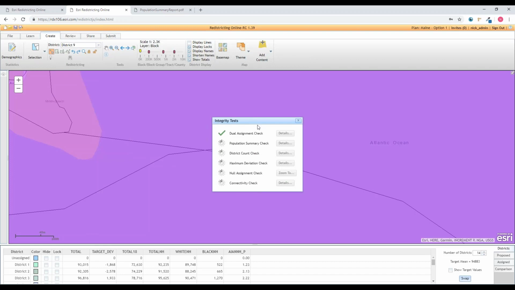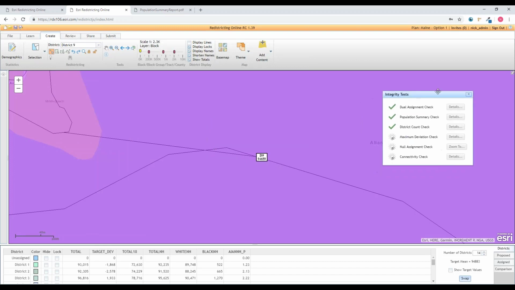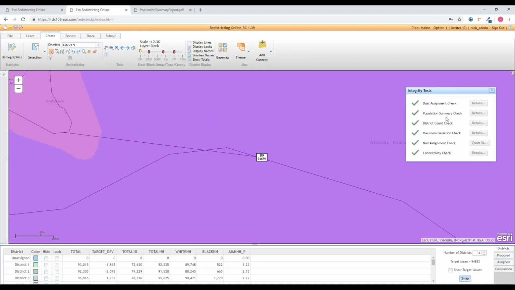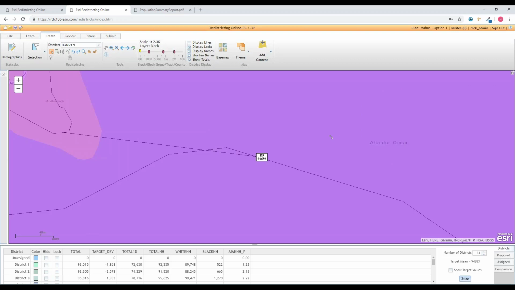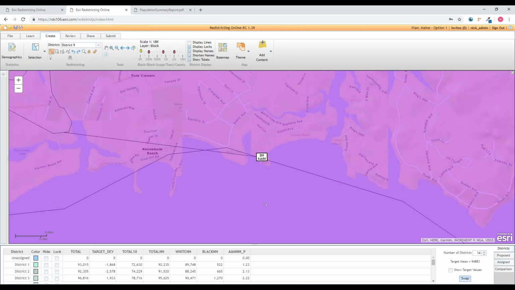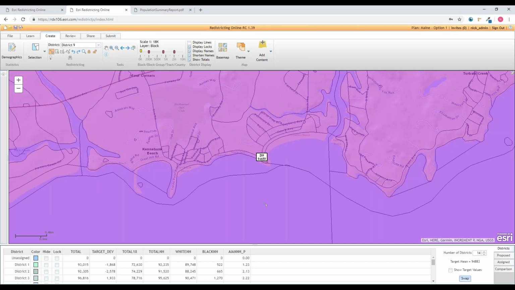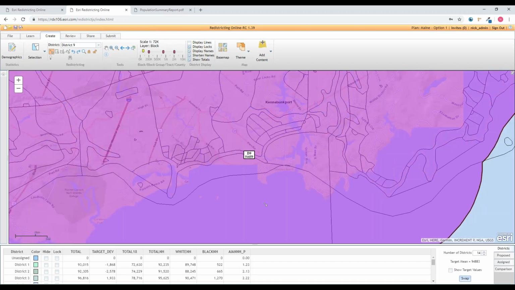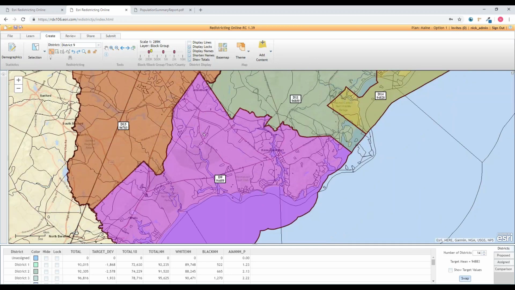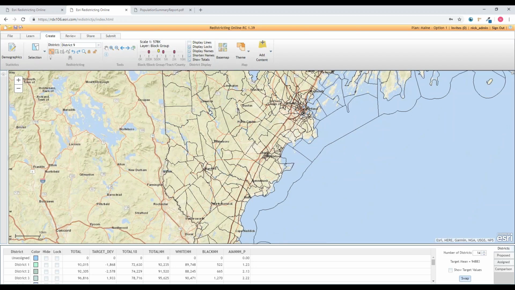I can close this. It's going to run those integrity tests again to make sure that we've covered all our bases here. And you'll see that we have all check marks now. So that's a great way to catch some of those slivers during the process when you're moving between these block group, tract, county level. It's easy sometimes to lose some of those smaller areas at the block level when looking at a larger overall view of this.